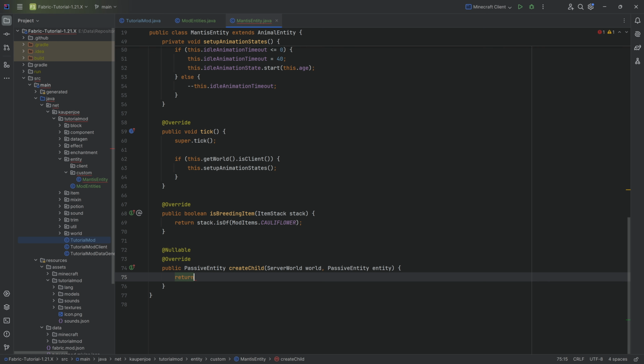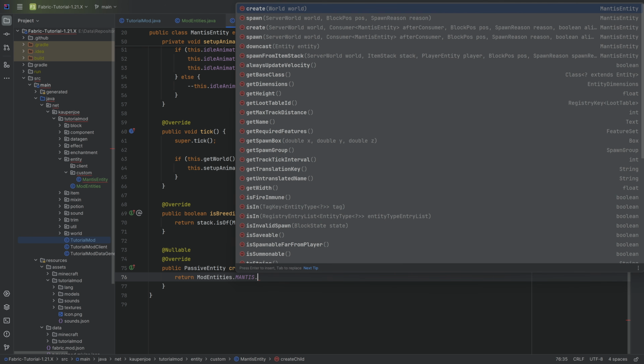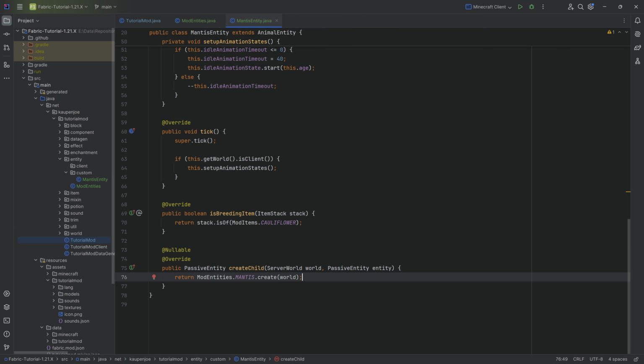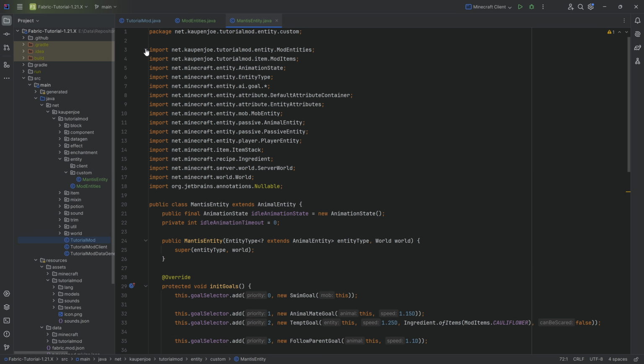That's the idea. When it comes to the create child method, well, how hard is it to create a child? Well, it is very, very easy, actually, at least for one of the parties. And that's going to be ModEntities.MANTIS.create, passing in the world. And look at that. That is record time. In just a couple of seconds, we've created a child. Pretty awesome. And with this, the actual entity class is done in its entirety.